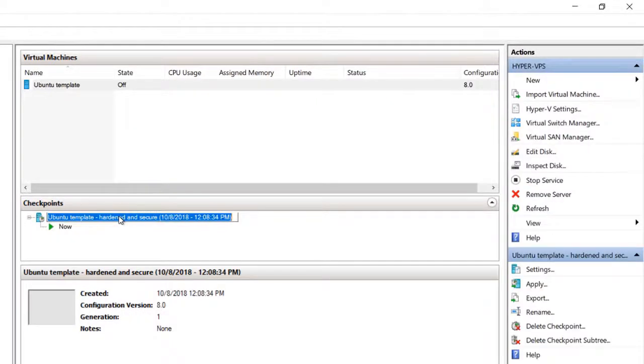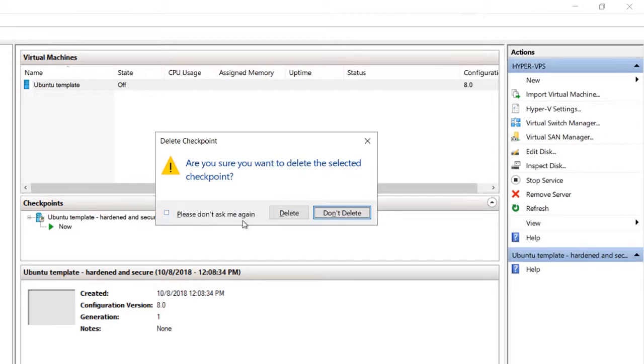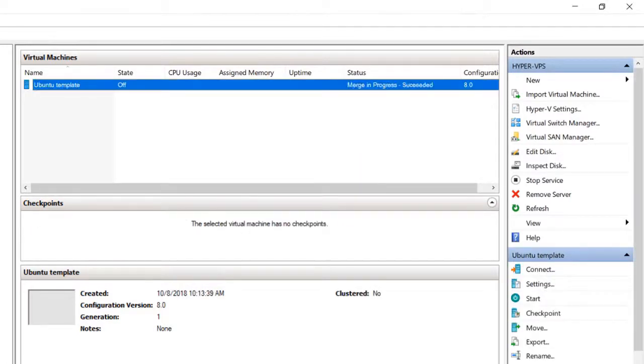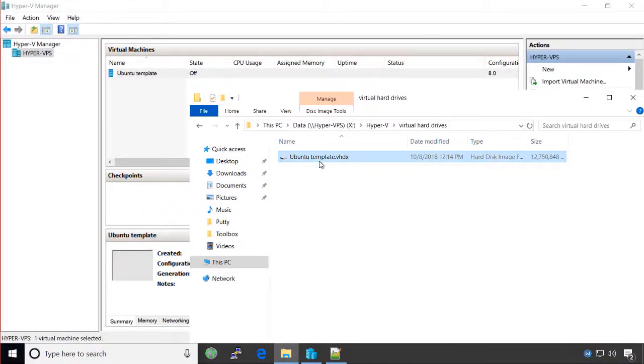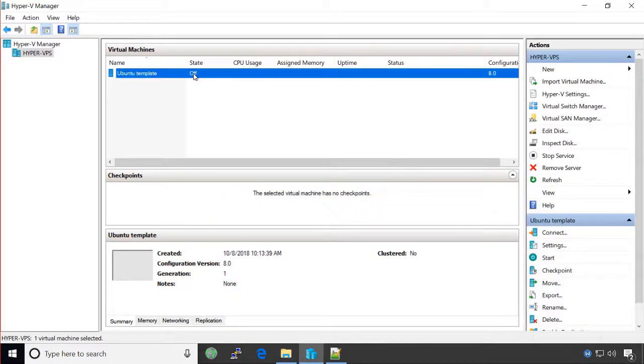With that complete, I will then also delete the second checkpoint to permanently commit those changes as well. Experience has taught me that it is easiest to import and quickly deploy virtual machines when the base image does not have any checkpoints attached to it. When both checkpoints are deleted, select the virtual machine.